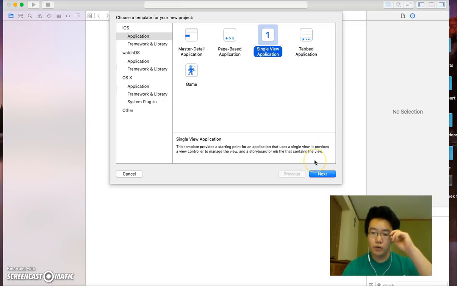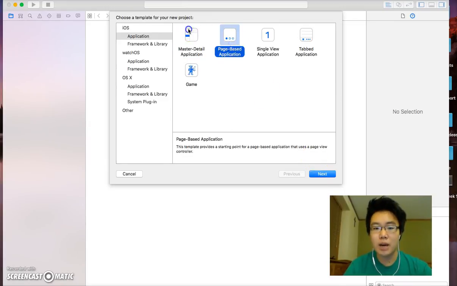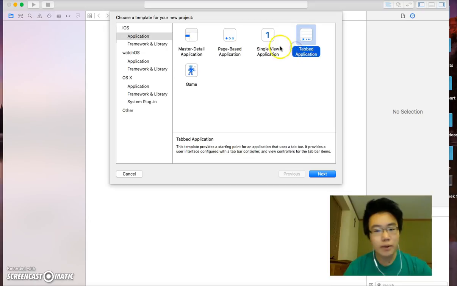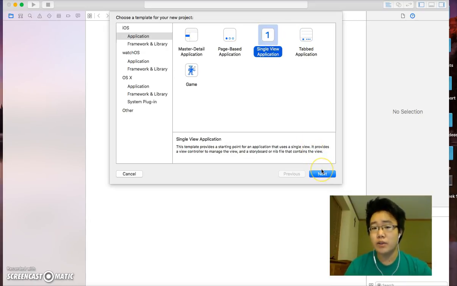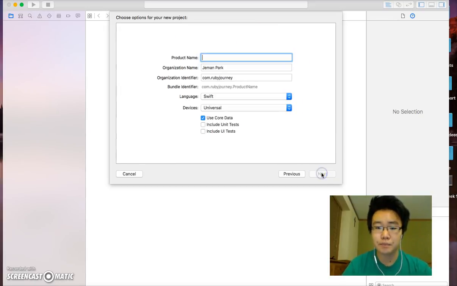All right, so we're going to go for a single view application. There are different types of applications here. You don't have to worry about that right now. For the vast majority of our tutorials, when we actually do projects, we will be using a single view application.